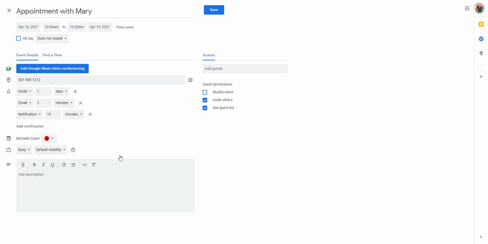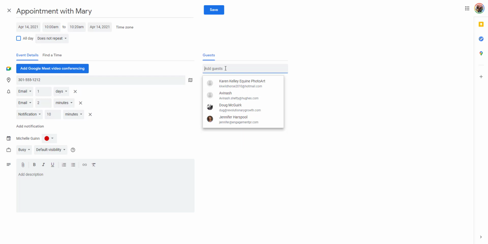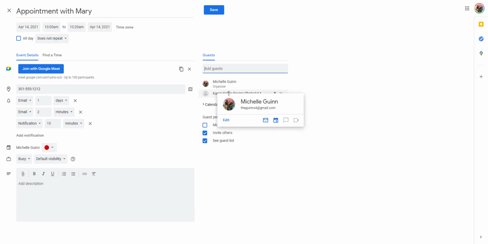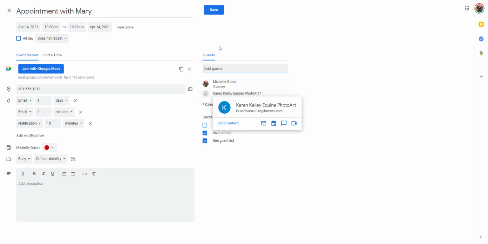Now, one more thing we can do is add guests. If we have Mary's email and we're setting this appointment with her and we want to send this appointment to her so she can add it to her calendar as well, you would just add her email address here, and it would then go ahead and send that to her. Once I hit save, it will send an email to her with this calendar invite.